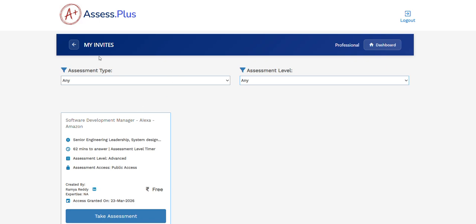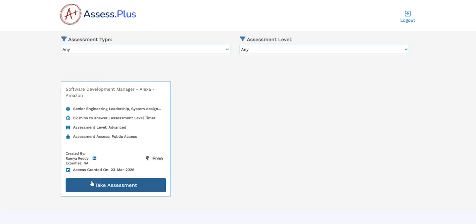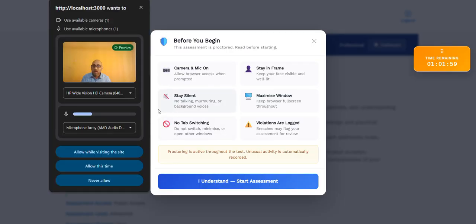So you see this one: in the professional login, candidate login, under my invites, the assessment is directly in his bucket, and he can simply click from here and take that assessment. So I will go ahead and take this assessment. The candidate clicks on take assessment.